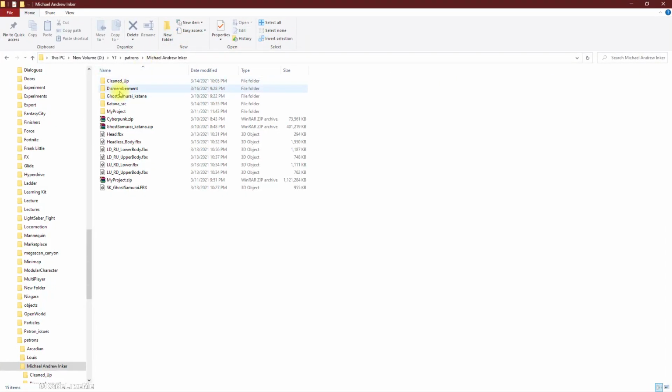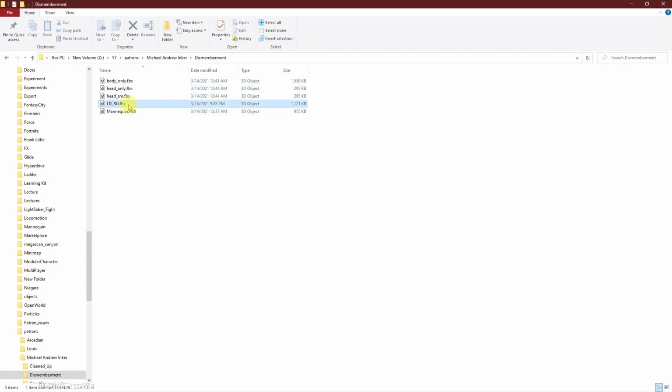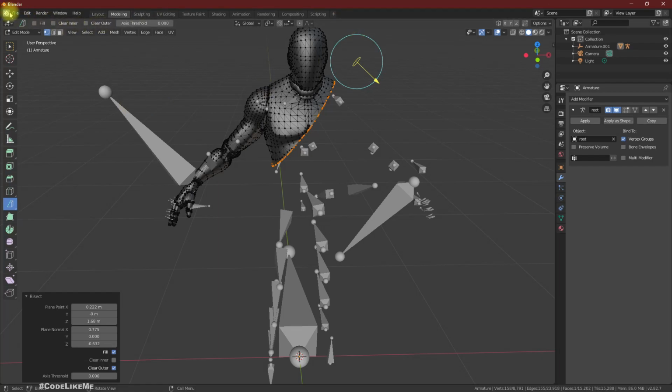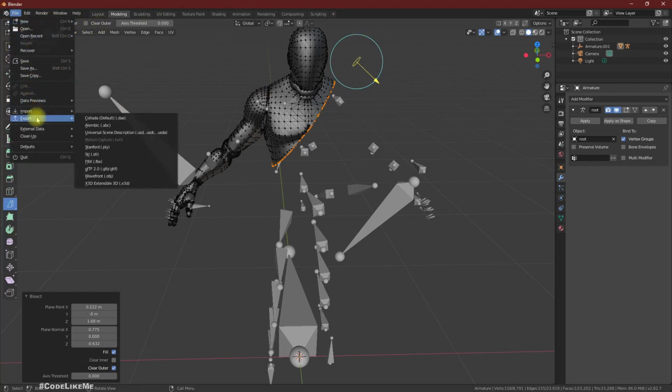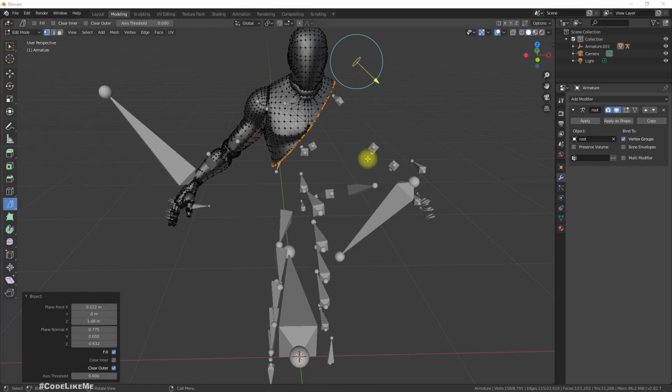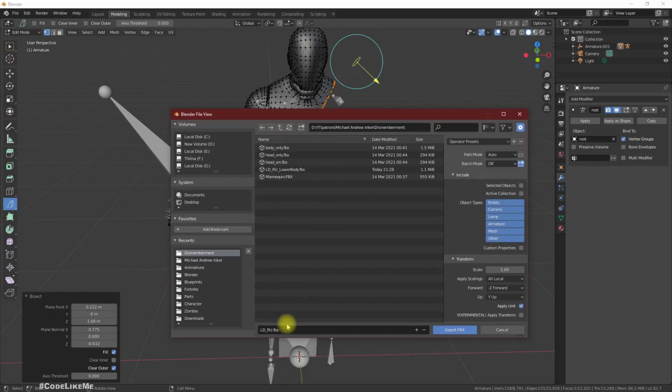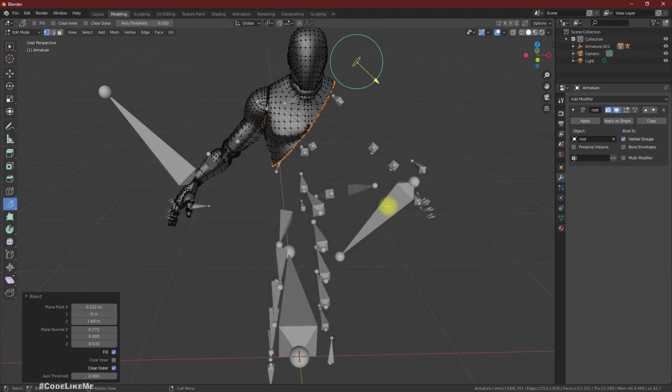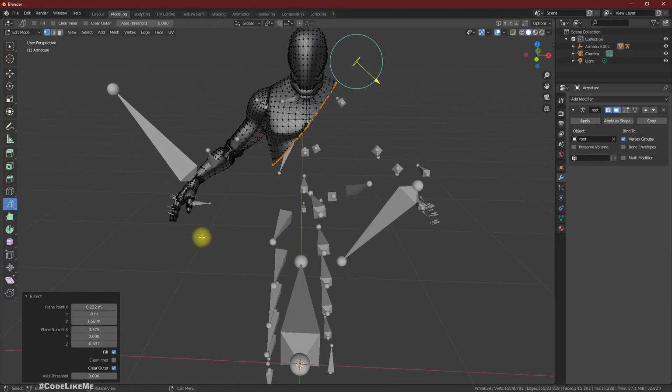Wait, the previously exported one should be LDRU lower body, otherwise I will not be able to find which part is which. Again export, LDRU upper body, export.